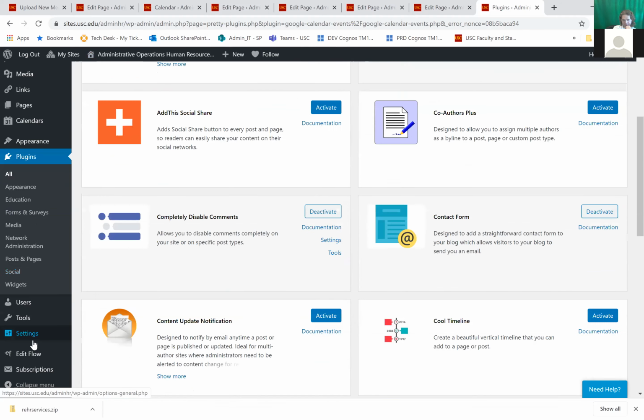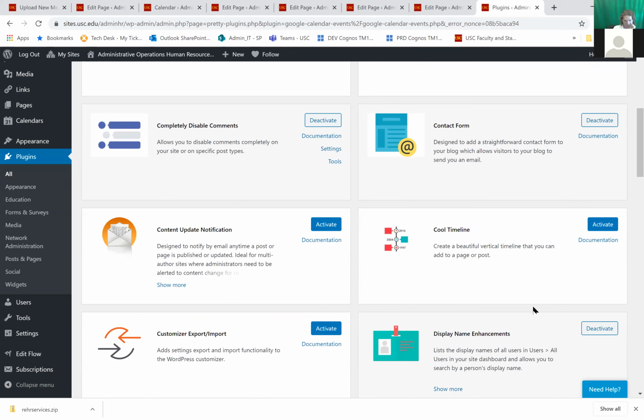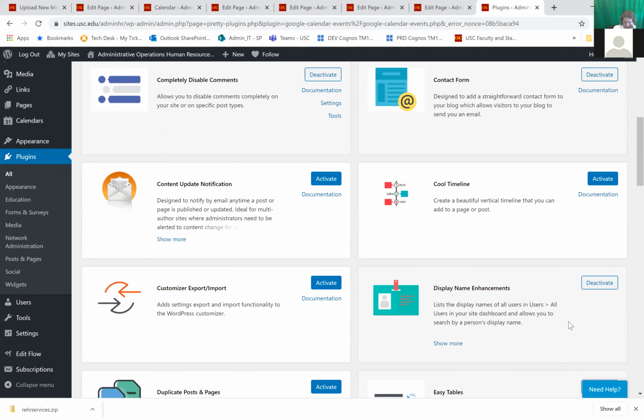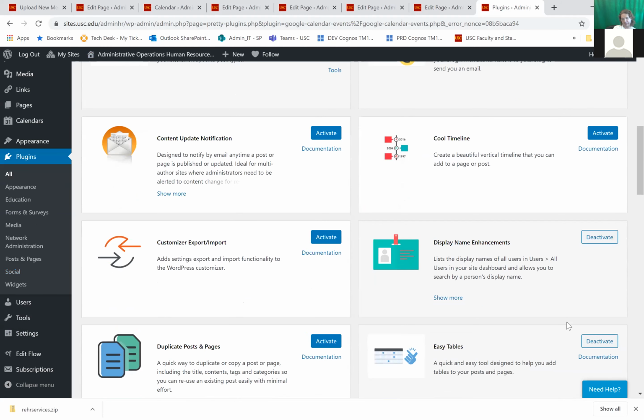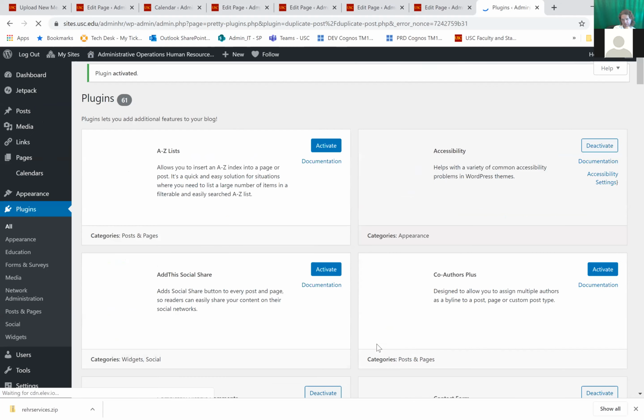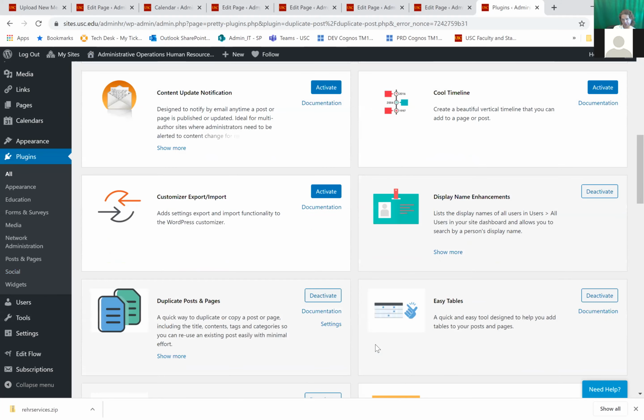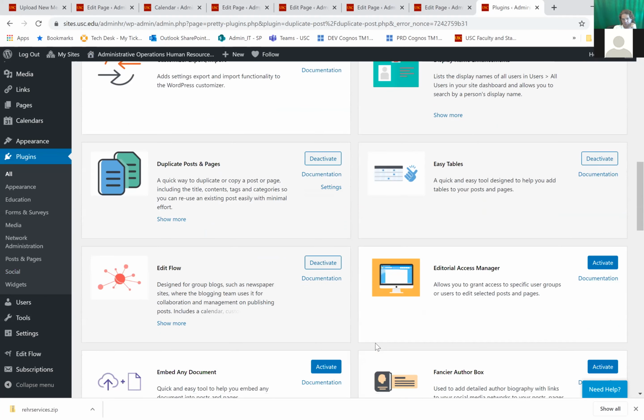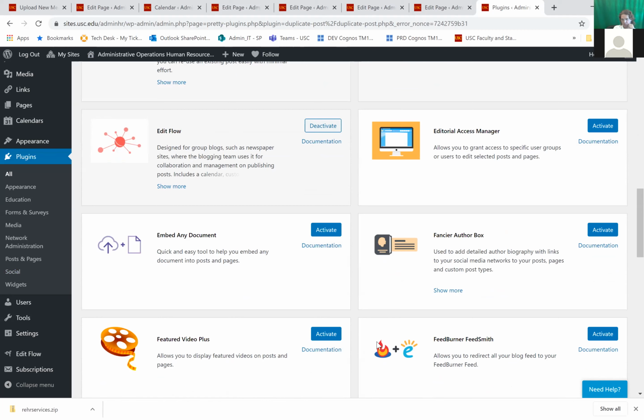Yeah, hold on before you move out there. Let's go down a little bit. Let me see. Disable comments. Cool timeline. Beautiful timeline. Support. Customize import. Display name. No, we're good. Oh, you might want to activate duplicate pages. I like that one a lot too, but you can do that later. Easy tables. Oh, you got Easy Tables on there. Yeah, that's what y'all have been doing probably. Okay, keep going down. Yeah, activate this one too. We might be able to still use that one. I don't know. Let's see. We might be able to use that one actually for the FeedBurner. Wow, yeah. Keep going down.